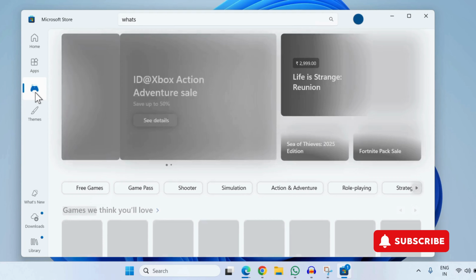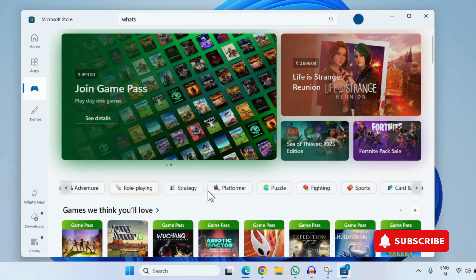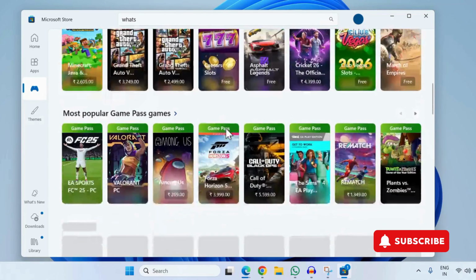Similarly, you can also download games. So for that, go to this gaming section and then select the game that you want to download. So you can select any game from here and then click on this Get button to download it.